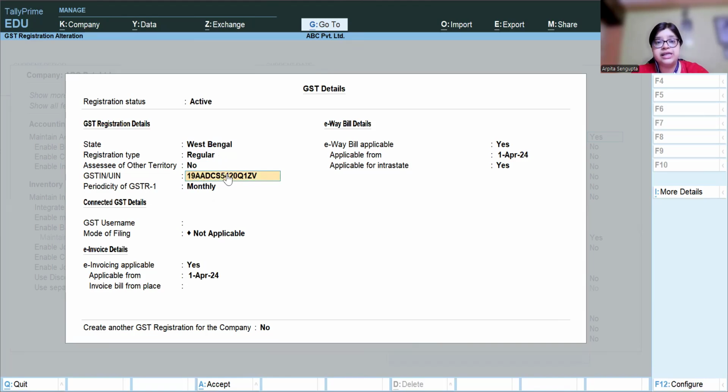The next 10 digits are the PAN, permanent account number of the company. That means up to Q, it is the PAN of the company. The next two digits are the company's entity number, that is, the number of the branch or the number of the entity, and the last digit is the checksum code. Next, we have to select the periodicity, the period of filing our GST return.